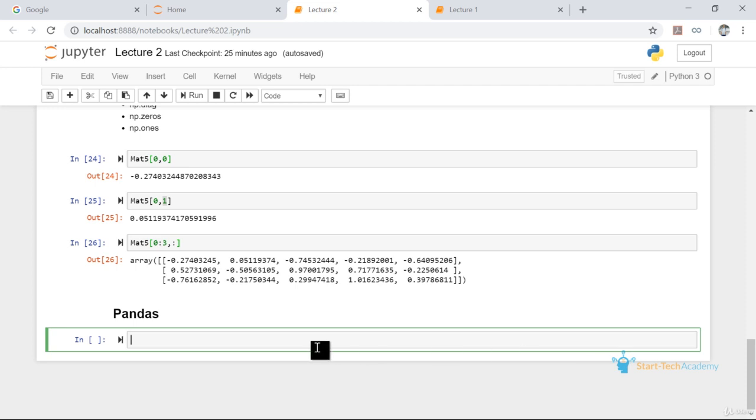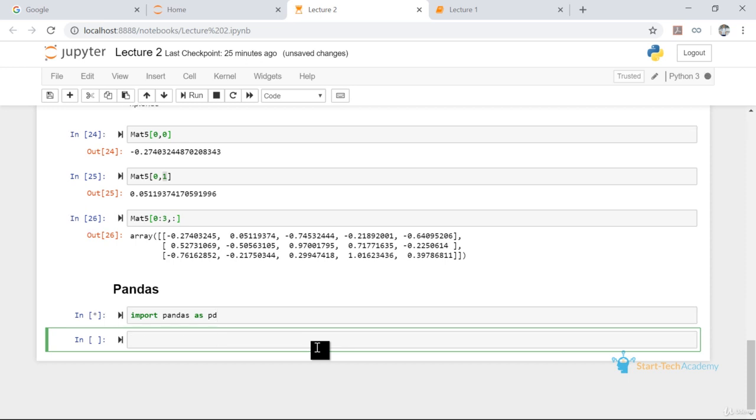First, we need to import Pandas. So we'll write import pandas as pd. If you are using Anaconda, it has automatically installed Pandas into your system, so you don't need to install it separately. You just have to import it into your workspace.